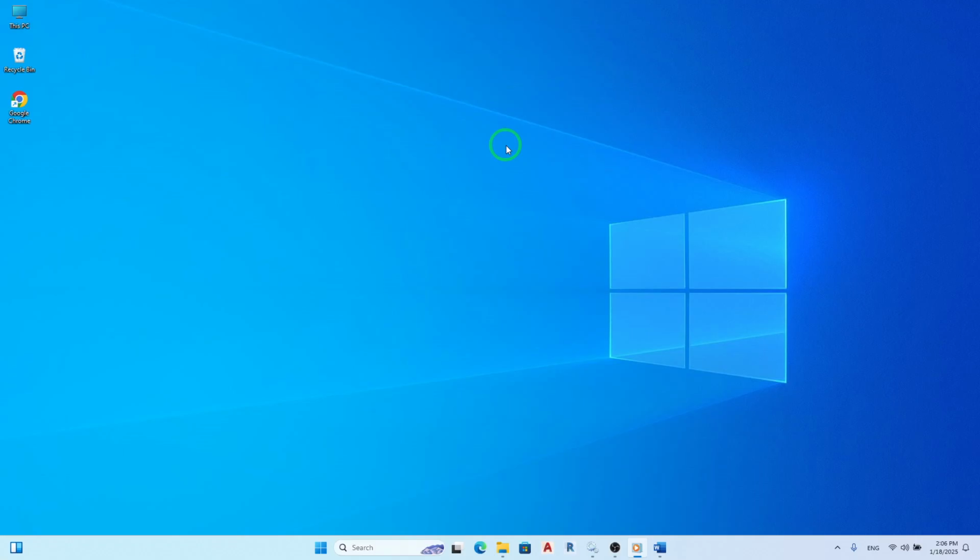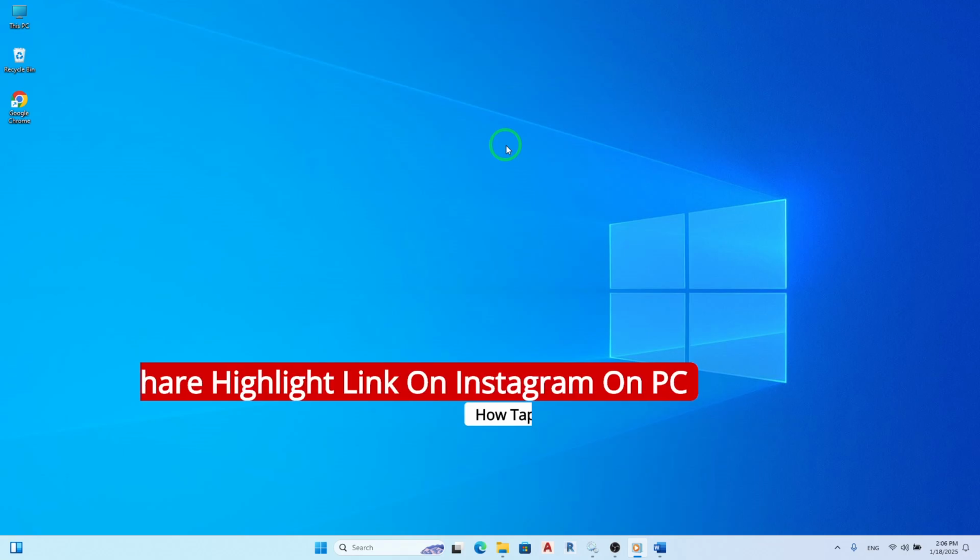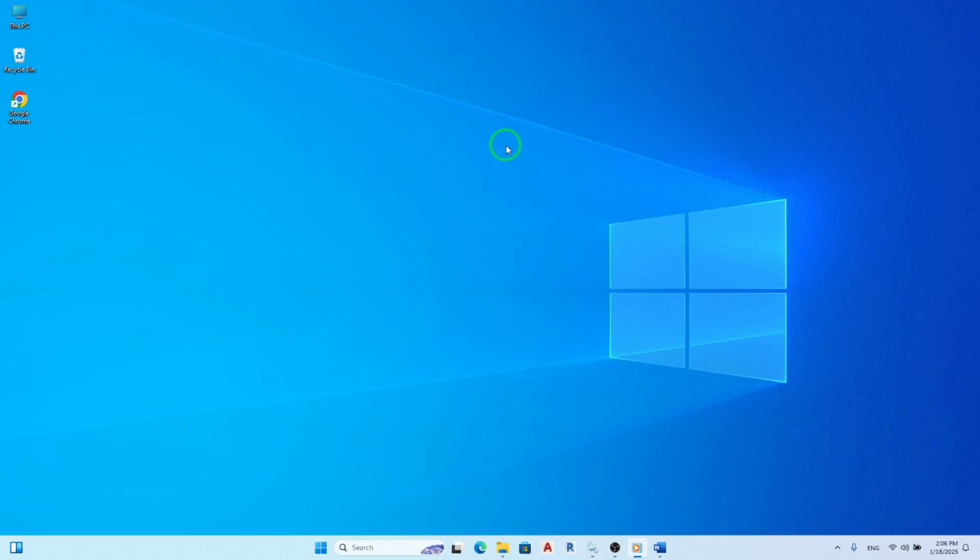Welcome! In today's tutorial, we're diving into the latest update on how to share a highlight link on Instagram using your PC. This is a straightforward process that allows you to easily share your favorite stories with friends or followers.